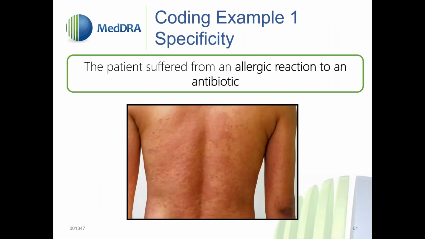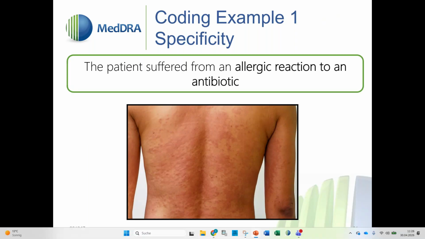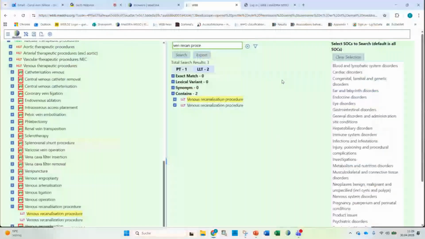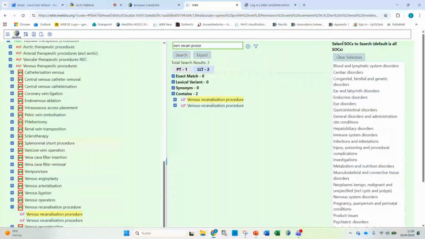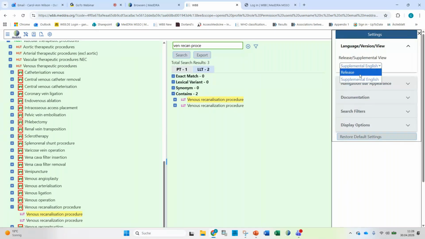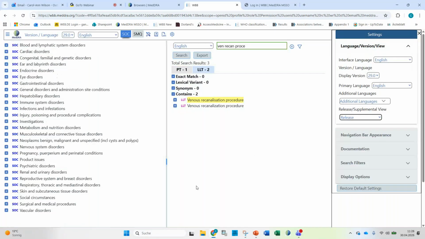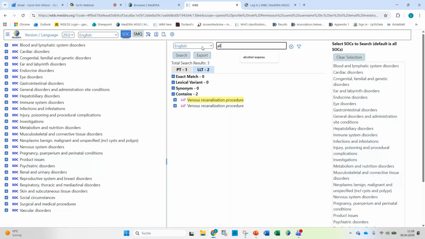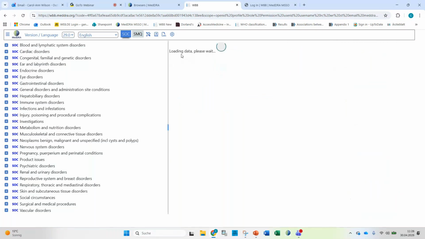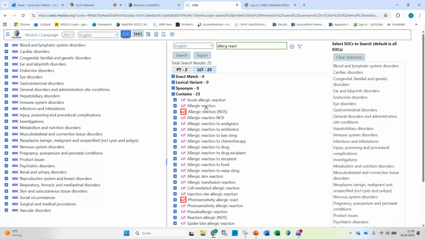So here we have our first example. It is reported that a patient suffered an allergic reaction to an antibiotic. So let me switch screens again. And then let's go back to my settings. I now want the released function again. So we have an allergic reaction. Let me look for it and search. Acute allergic reaction. So let's see. Go to browser.